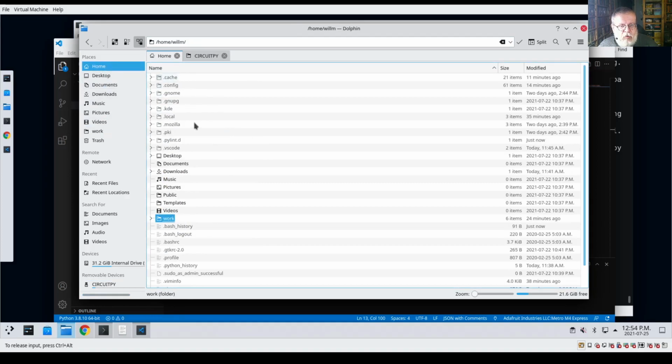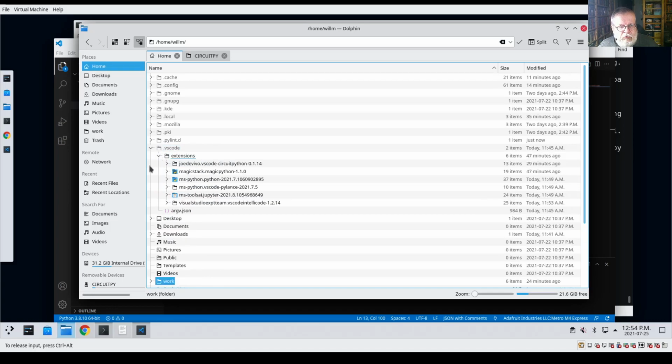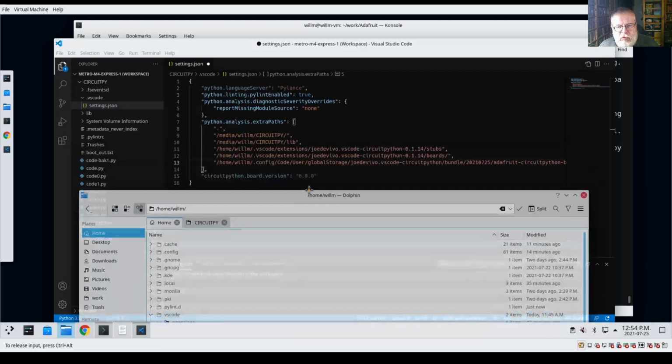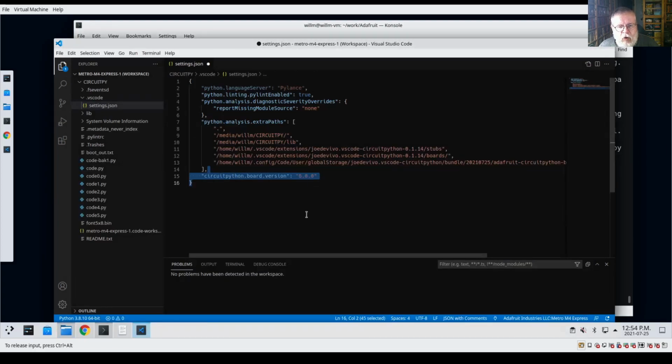So you have to kind of sometimes make sure it does. So we'll just look at home, and we'll look at .vscode extensions. Joe. Yeah, 14. Okay. And then we have in its global storage, it's somewhere in here. I think it's global storage. We want to find, oh, config code user. Okay.